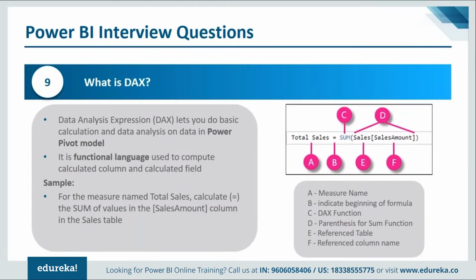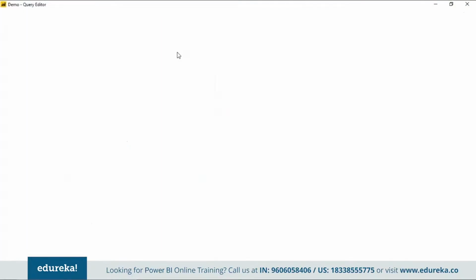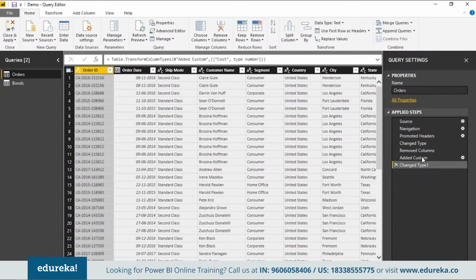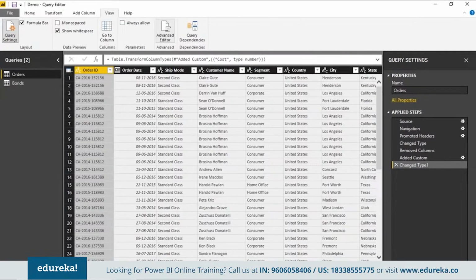And just to give you a very brief flavor of M, if you go to Edit Queries here, remember all these queries are nothing but a combination of steps. If you want to look at a brief idea of what M is, go to View, go to Advanced Editor, and you can take a look at the M query syntax here. That's the M query syntax that gets highlighted for you here.